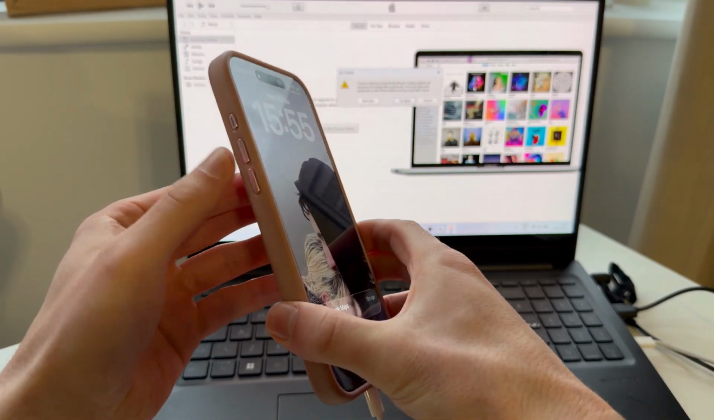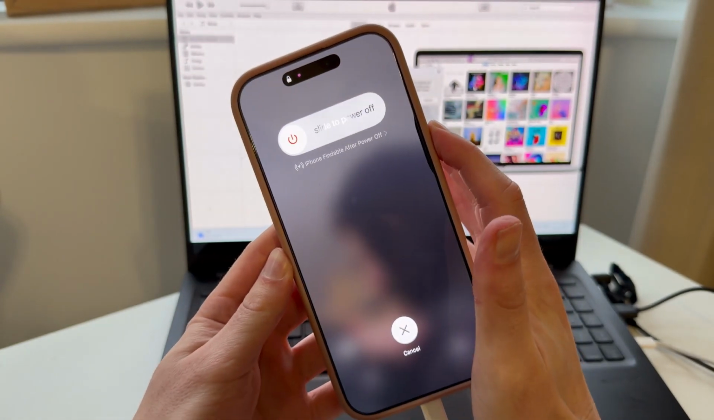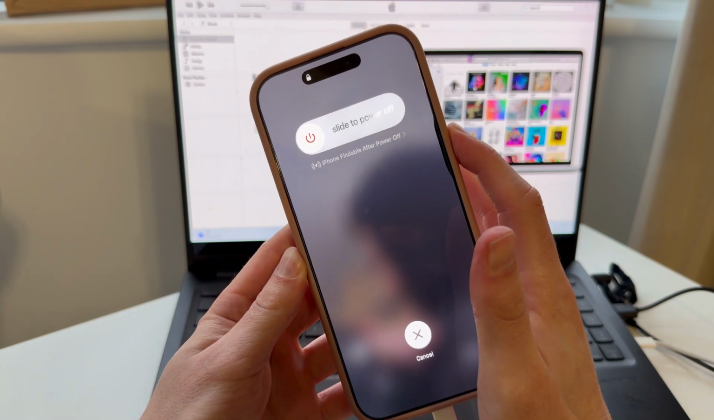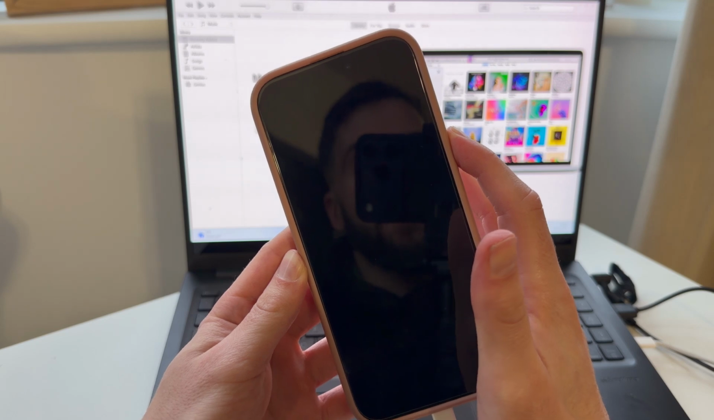Quickly tap the volume up, tap the volume down, and then hold the lock screen button on the right hand side. Now keep holding this button down for around about 45 seconds. Eventually your screen is going to go completely black. Just continue to hold the lock screen button down.